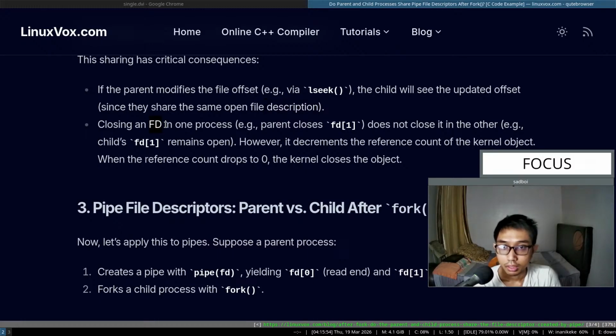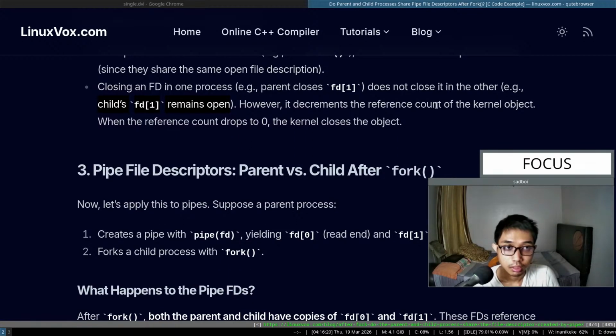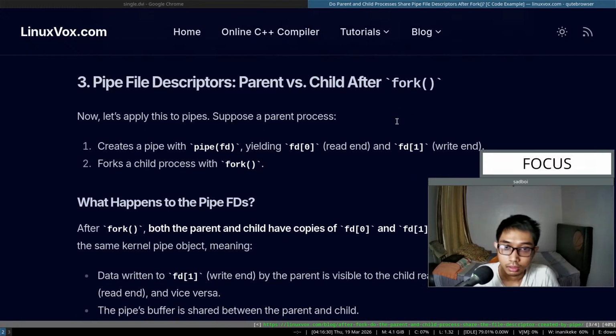Closing a file descriptor in one process, for example the parent closing the read end of the pipe, does not close it in the other, so it remains open. However, it decrements the reference count of the kernel object. When the reference count drops to 0, the kernel closes the object.